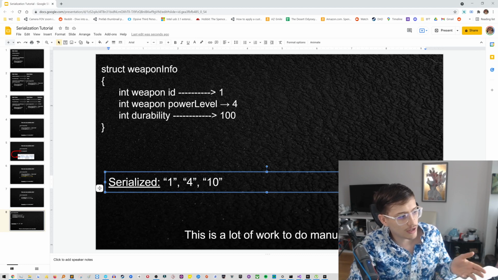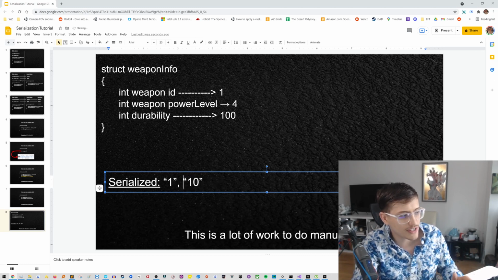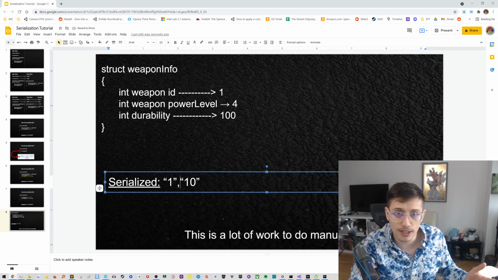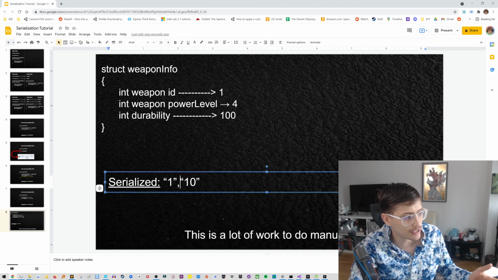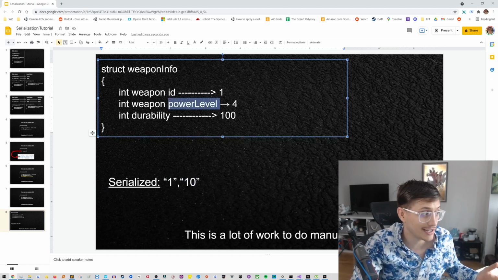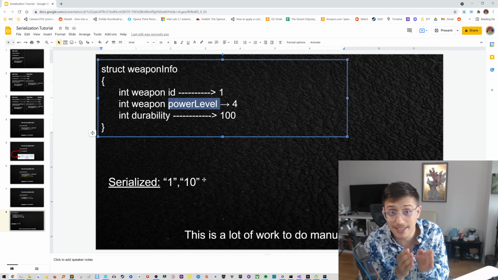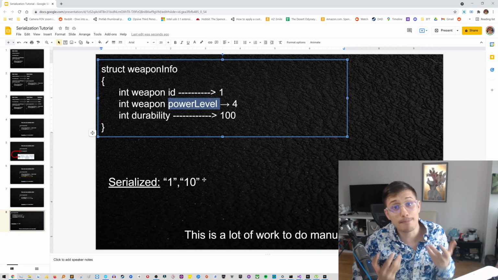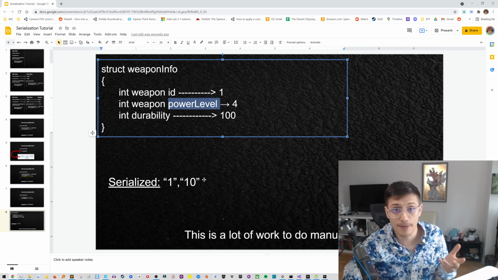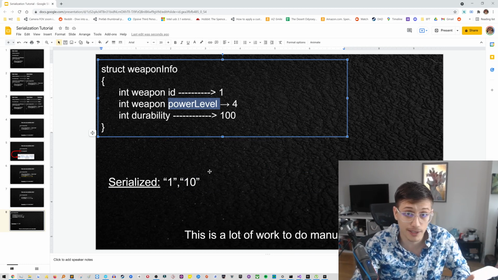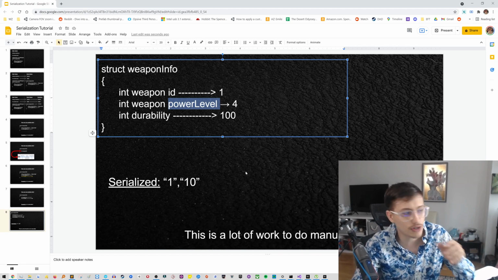Well, then, if this is written down, like let's say there was a previous save file that was just 1 and 10. Well, the serialization algorithm that you came up with might go through this and say, okay, 1 is the weapon ID, and then 10 is the power level. Because it doesn't have anything saved for power level yet, there's a missing number in the middle, and it might misinterpret that as being the power level when it's really the durability. So this is just something for you to consider.